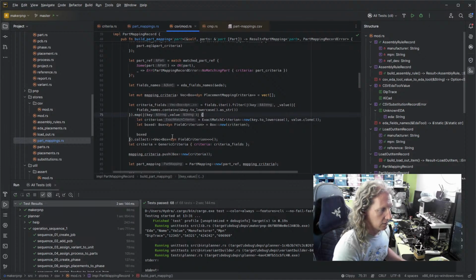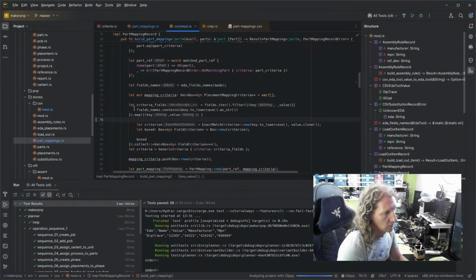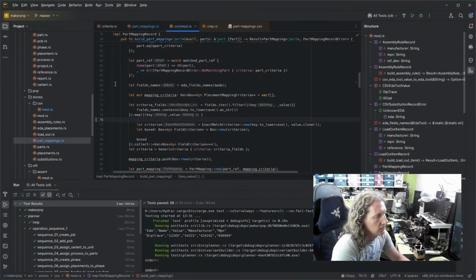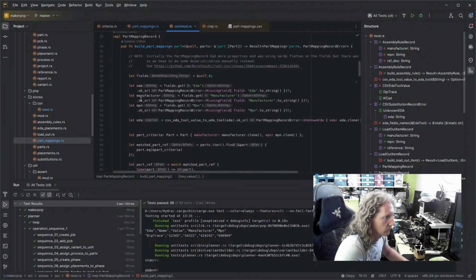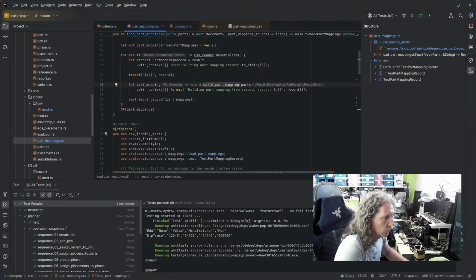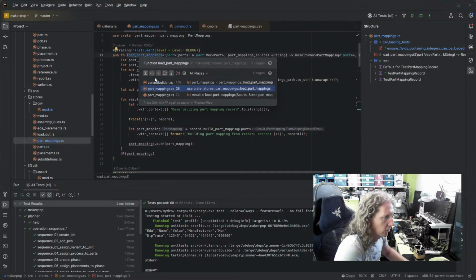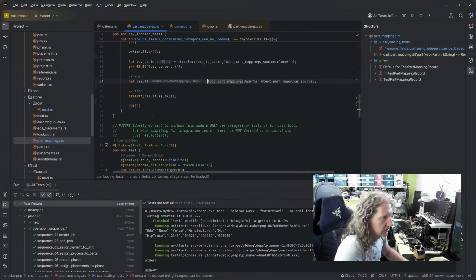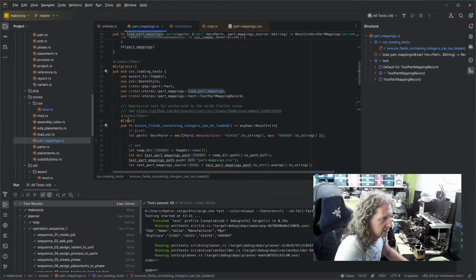So let's go. I don't know, what do we do here? Yeah, okay, fine. We need a test. Part mappings. Build part mapping is called by load part mappings. Load part mappings is called by this. Test. Here we go.